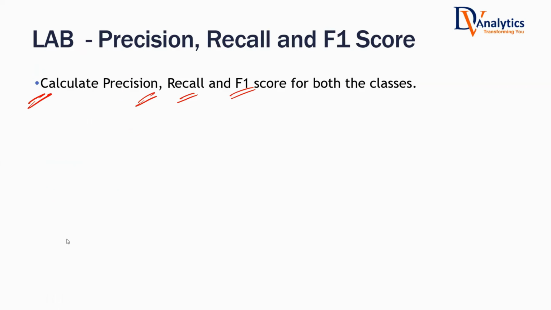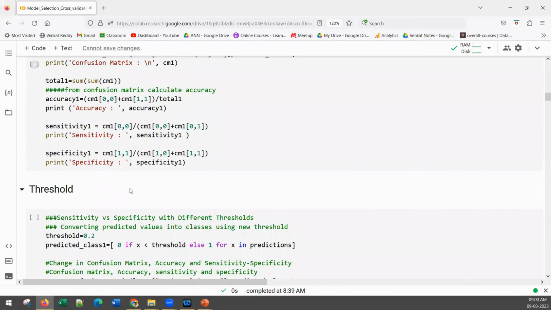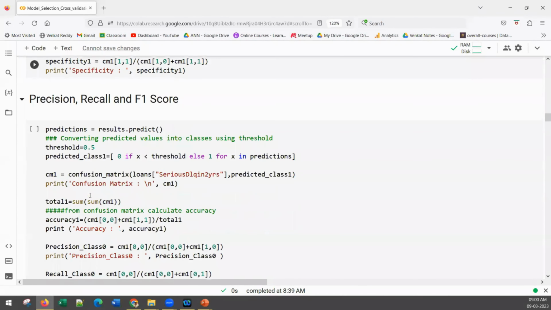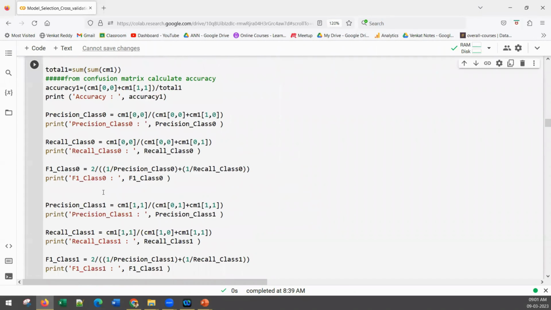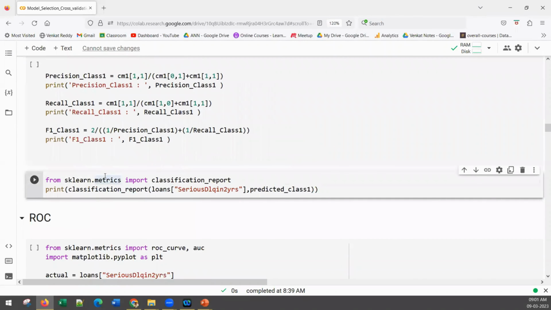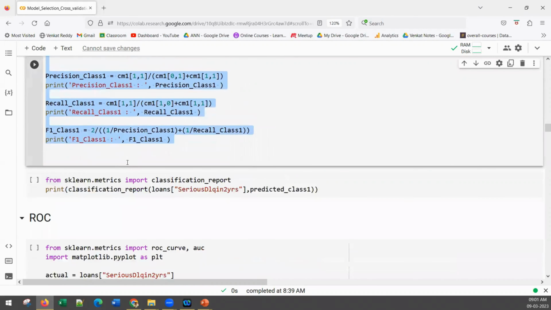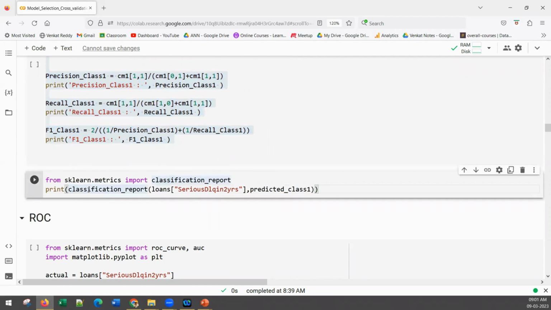Actually, there are two ways to do it. We can write our own formulas, because all of us are comfortable with the A, B, C, D terminology. Either you can write your own formula, or in sklearn.metrics there is something called classification report that you can use, which will automatically give you the result. I generally prefer writing our own because everything is in our hands. Once you're comfortable, you can also use the ready-made function. No problem with that. Carry on.